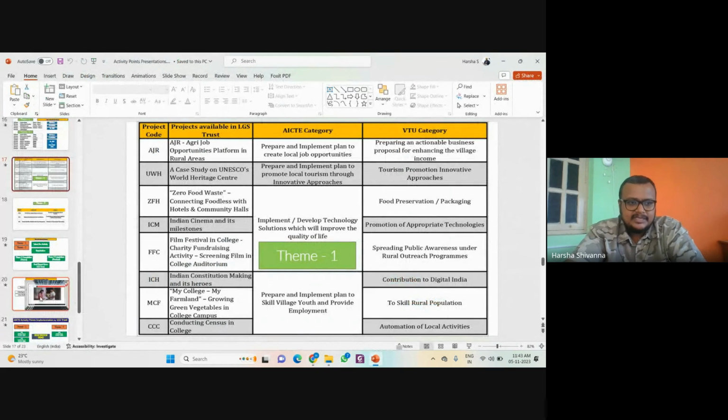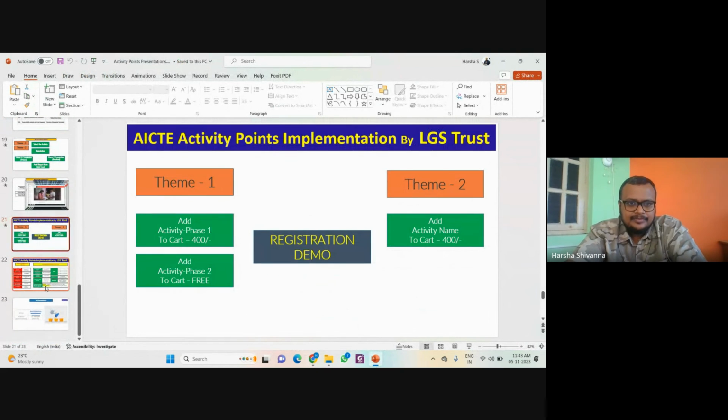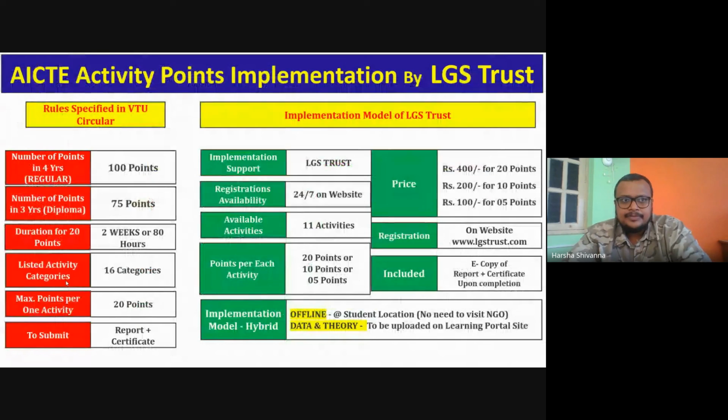Now, to summarize this, as per the rules specified by VTU, the number of points to be earned for regular students is 100. The number of points for diploma entry students is 75. For 20 points, VTU has mandated 2 weeks or 80 hours of activity. They have listed 16 categories, and the maximum points per one activity is 20 points. The student has to submit a report and certificate to the college.